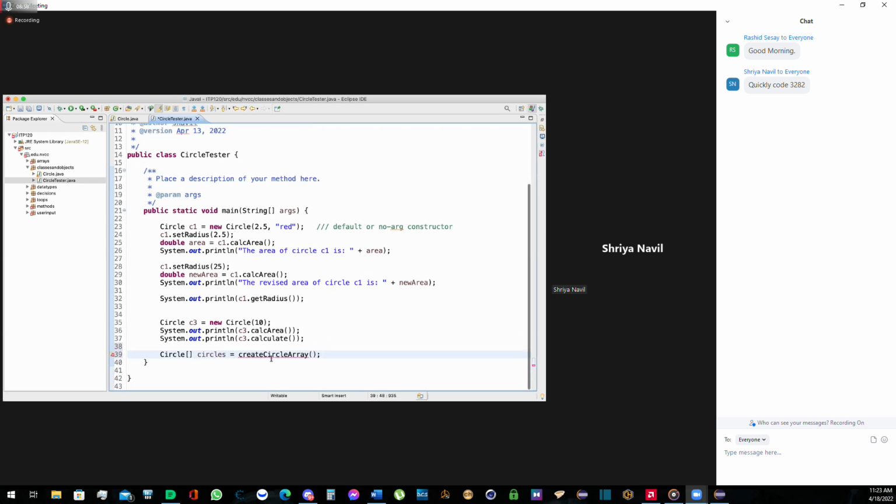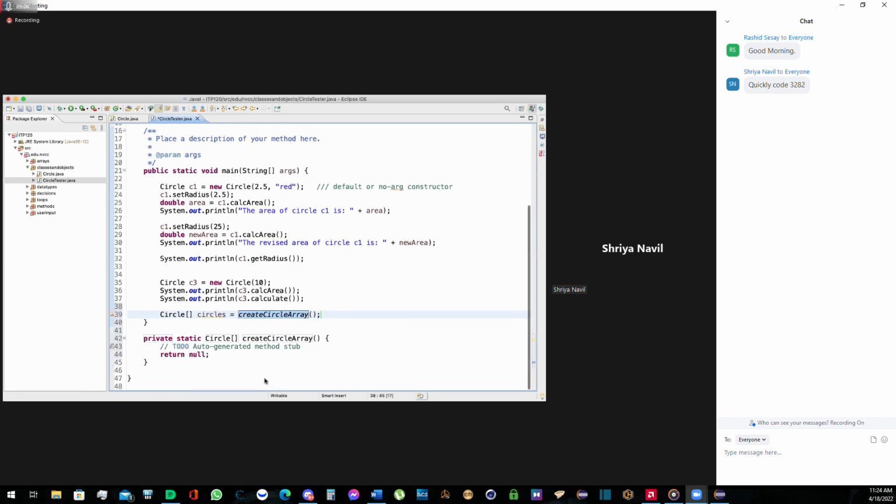So at this point, I go ahead and create a method. Now, if you look at the method definition or the signature of the method, it says that the return type is circle array, meaning now I can go ahead and create arrays of objects, not just arrays of integers or arrays of floats or arrays of Booleans. I can create arrays of objects. So each member of the array is of type circle.